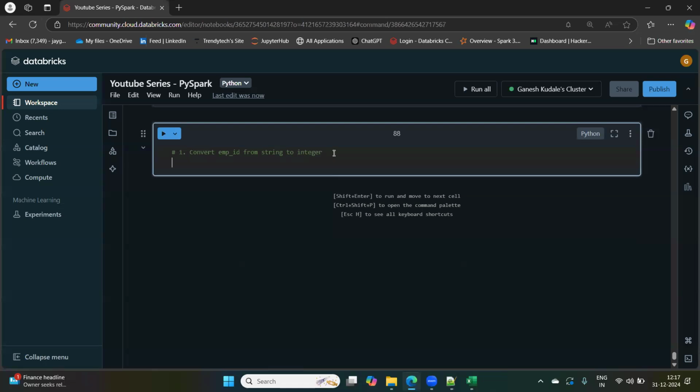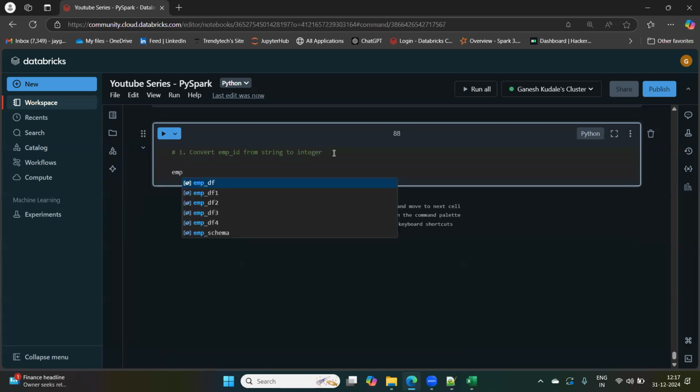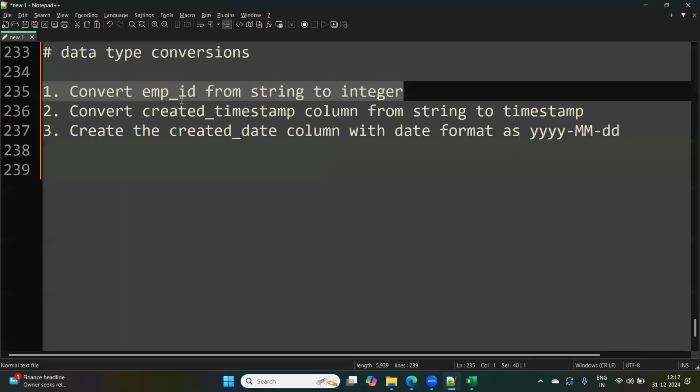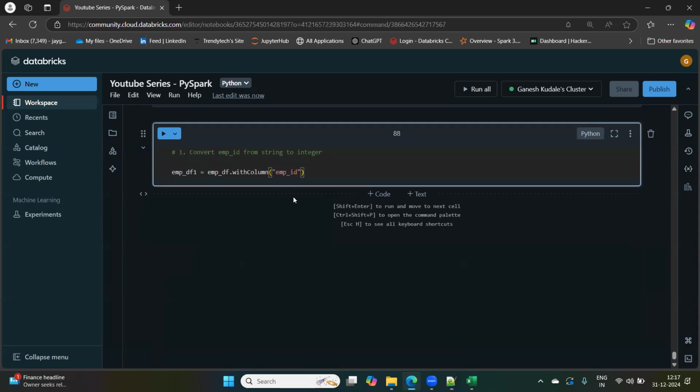Now I have empdf. Let me create a new data frame, empdf.withColumn. I have to convert the employee ID data type from string to integer, so I have to update the existing column, emp id. Now here we know we have imported all the functions as f.